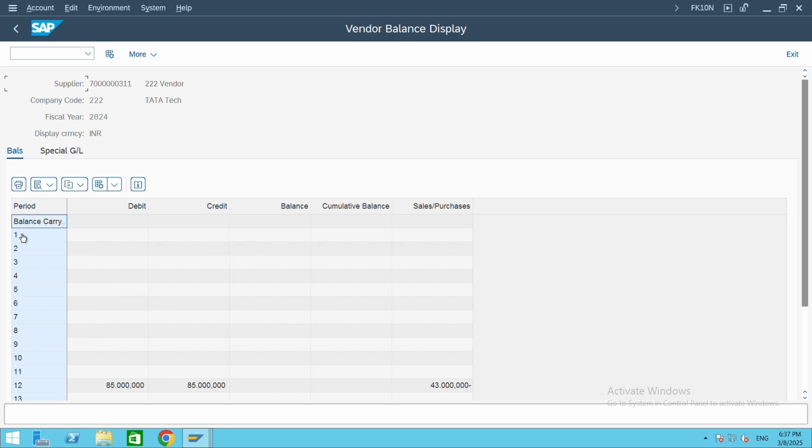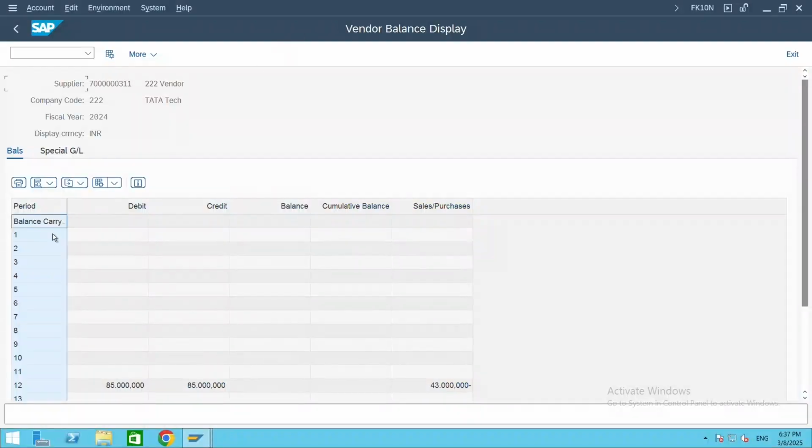That means first month will be April, second month will be May, third month June, fourth month July, fifth August, September, October, November, December, and the 10th will be the January month. That means we need to post into the 10th posting period. In the 10th posting period there is no balance.